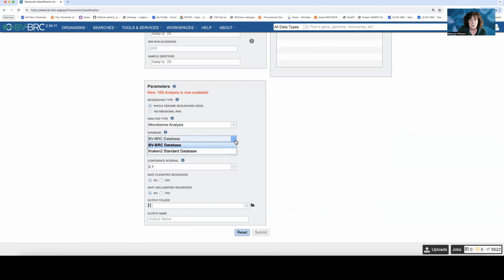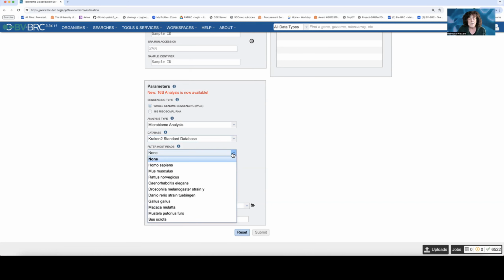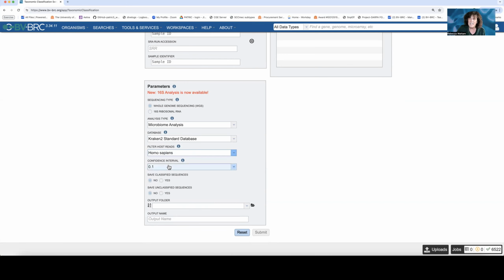We can choose the database. Do we want it to be the BVBRC database or the Kraken-2 standard database? This particular pipeline is built on Kraken-2. I think I'm just going to click on that this time, and we'll use that. Do we want to filter the host reads? And if so, this comes from a human, so we could click on Homo sapiens. Why don't we just do that?